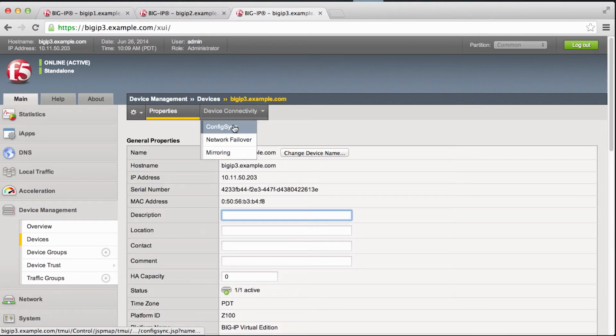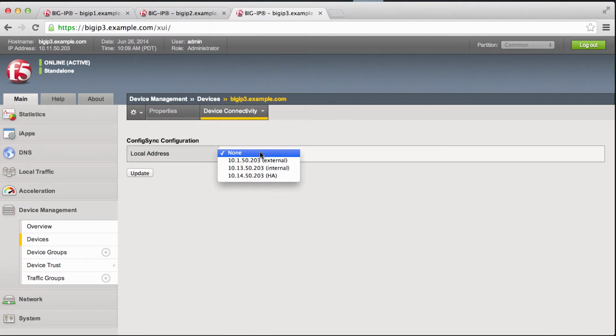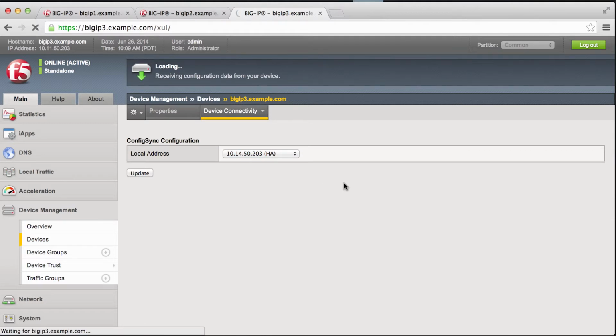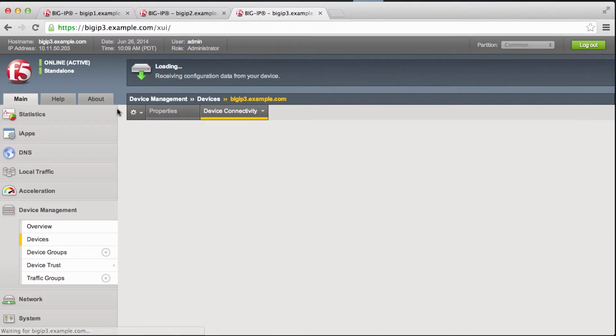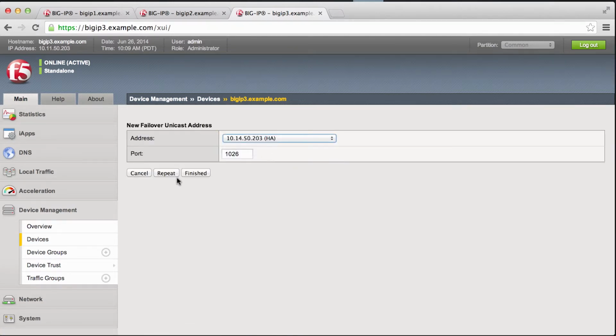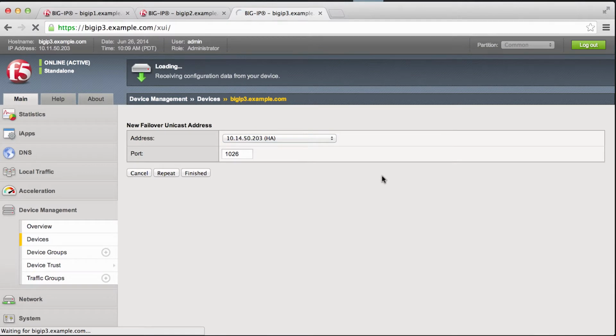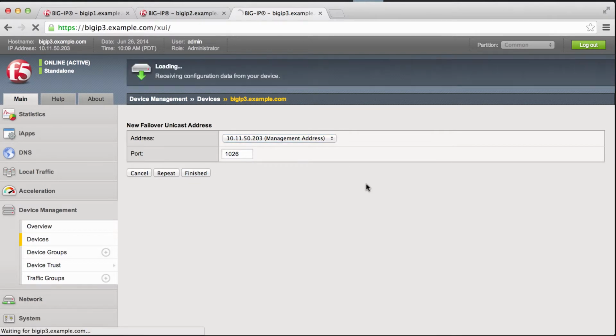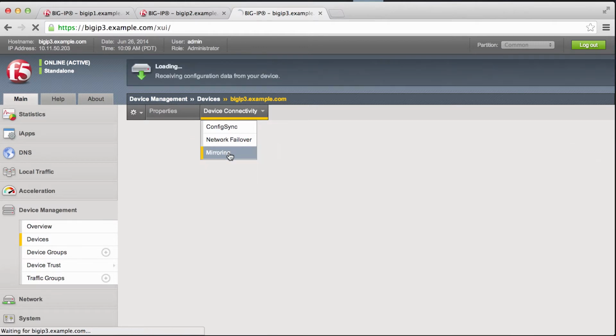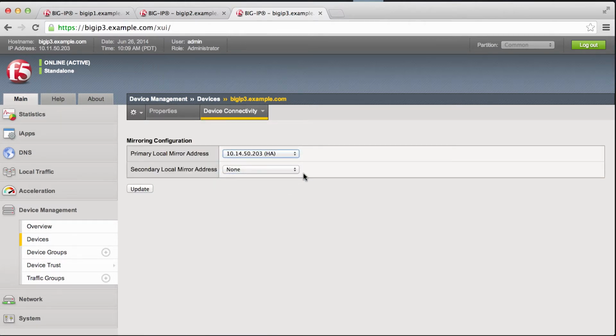And we can go configure our HA channels to match those of the peers. So for config sync, we use the HA network, the dedicated HA network. For network failover, we use the dedicated HA network. And for redundancy, the management address. And finally, for mirroring, we use the dedicated HA network as well as the internal address.